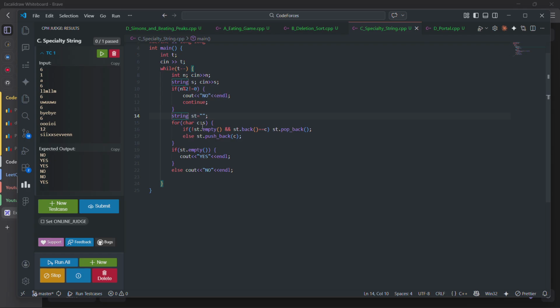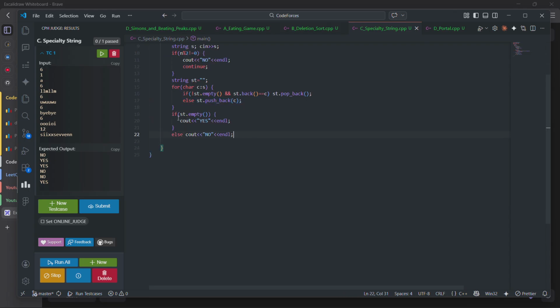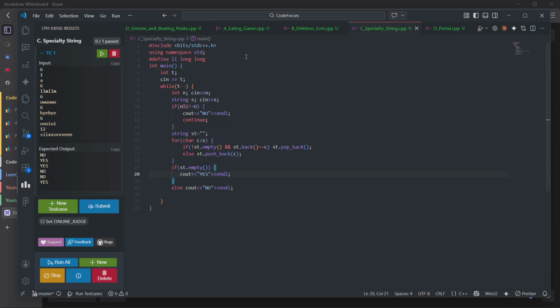For character C in S, if our string is not empty and string dot back, which gives us the last element we have just pushed, is equal to the current element, we will just pop it. Otherwise, we will push the element. Now finally, after doing the whole operation over the string, if the string is empty, we will output yes, else it would be no. So yeah, this is the solution for this problem. Thank you.